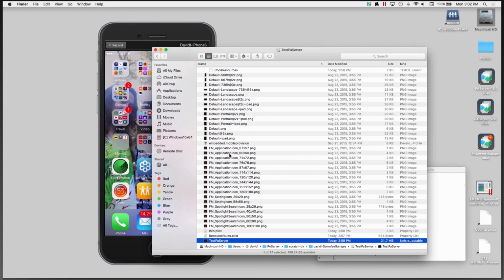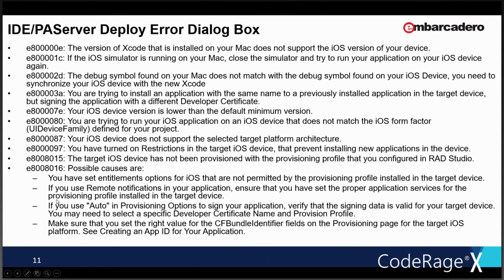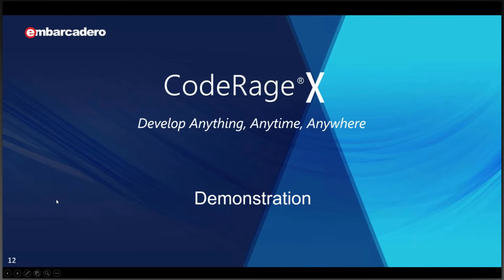So all of that gets deployed into my Scratch directory through the IDE, through the PAServer, and then eventually shows up on my iPhone, or my Android phone, or my OS X device, or whatever. That's correct. Okay, so we've been demonstrating all along the way.